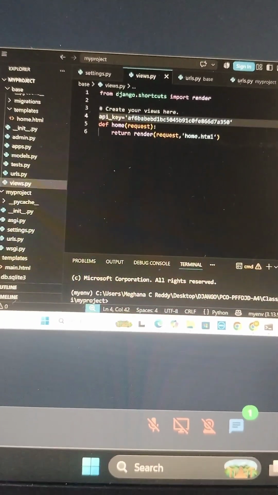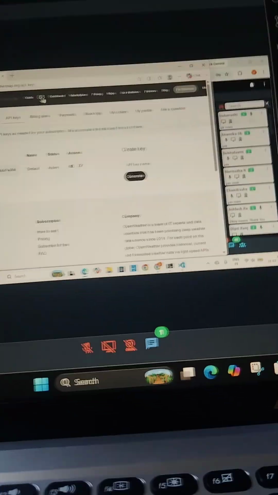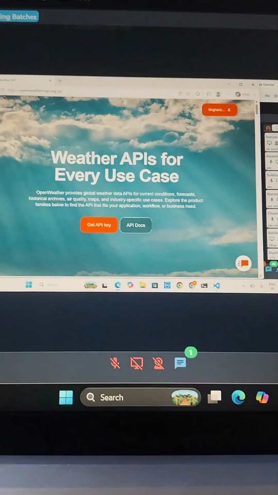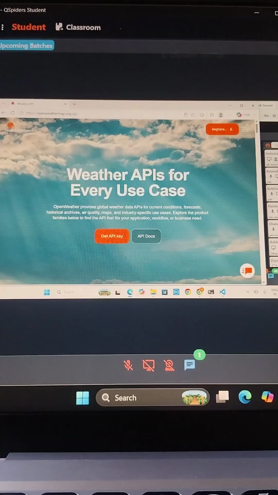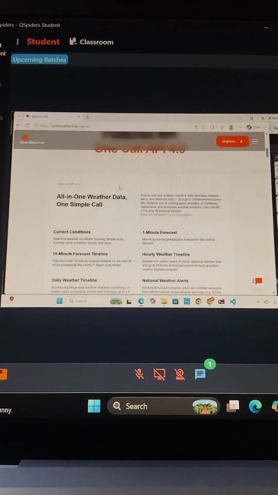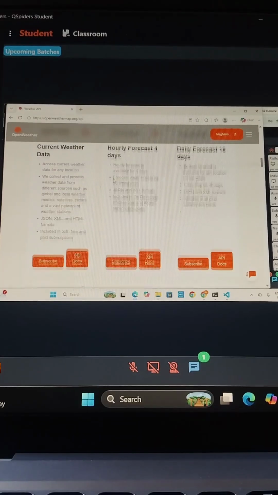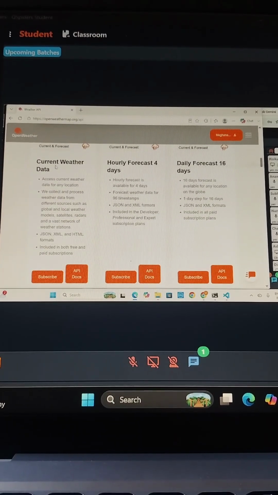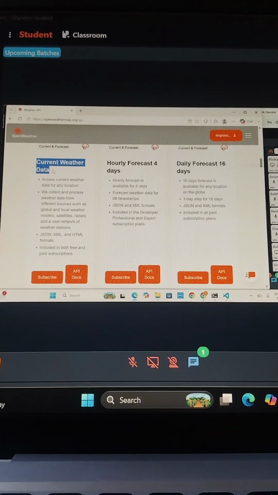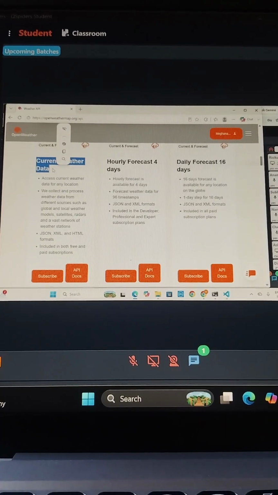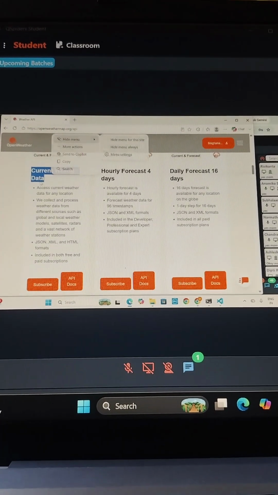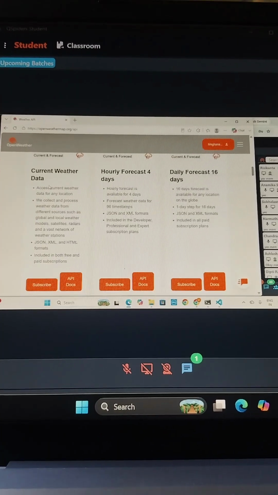I don't have API dashboard everything. You can click on API. It will take you to this particular interface. Scroll it down. So you will be able to see current weather data. First, click on the API, come to current weather data, everyone.